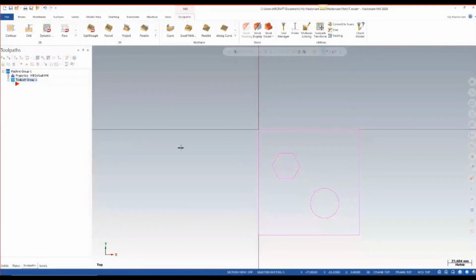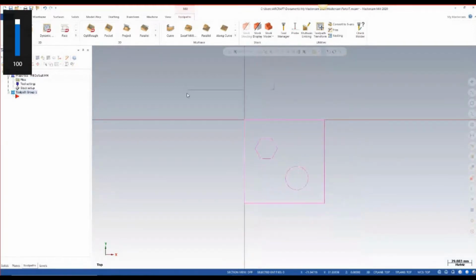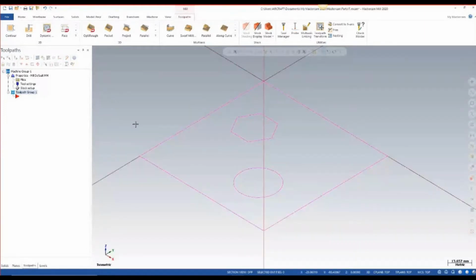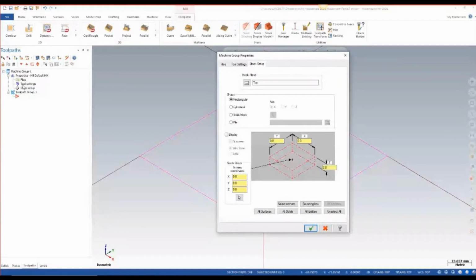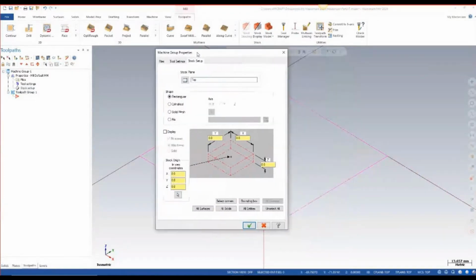So here you have your complete 2D program. Once the machine is selected, I'm going to do the stock setup, meaning the raw material I'm going to define to my software. For that, I'll go to properties. Under here, I'm going to click on stock setup. As soon as you click on the stock setup, a new window will pop out. Here you can define your shape, whether it is rectangular, cylindrical, or solid mesh. With solid mesh, you can directly select your solid model, and that will be considered as the stock. And if you want to import any STL files or solid files, you can import them here.